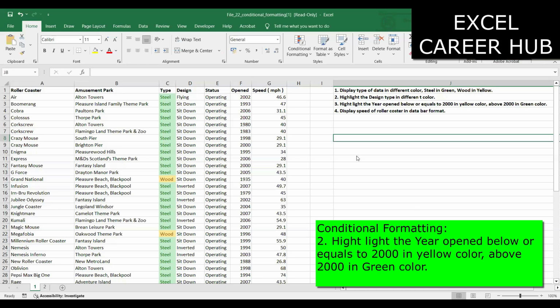Okay. So the other one was highlight the design type in different colors. This is fine. I can do this on my own. Highlight the design type, flying and sit down and other things, in different design colors.